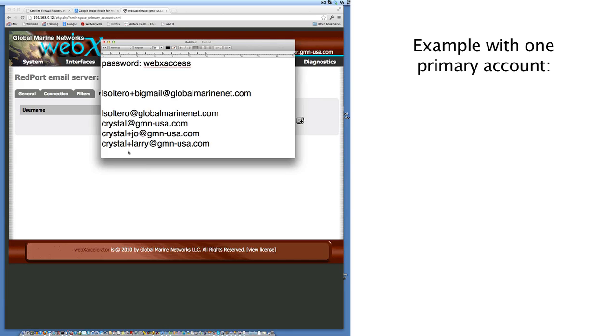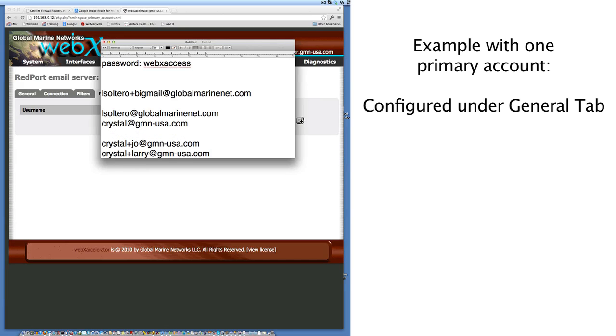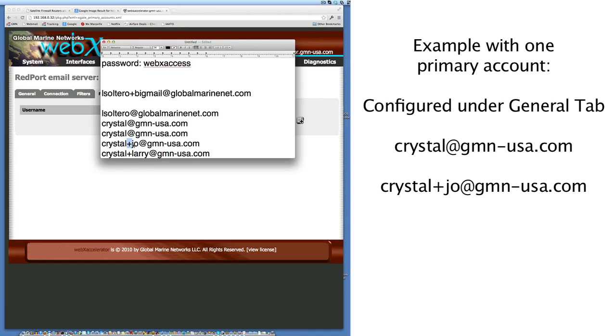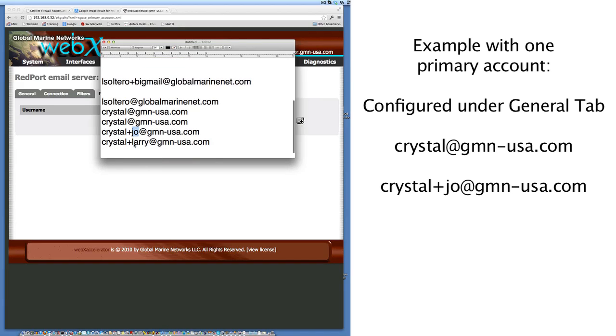Larry@gmn-usa.com. You're going to have one primary account, which is the one that you configure under the General tab, and in this example, it might be Crystal. And so Joe could get email at this email address, and then your sub-accounts have the form primary account plus, and then the name of the sub-account. So if someone's sending an email to Larry, would just put this in the to address, and Larry, who is a crew member on Crystal, would receive the email.